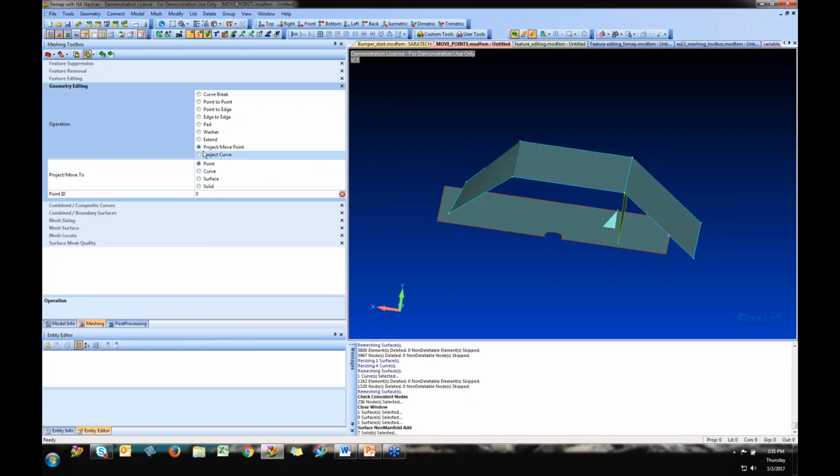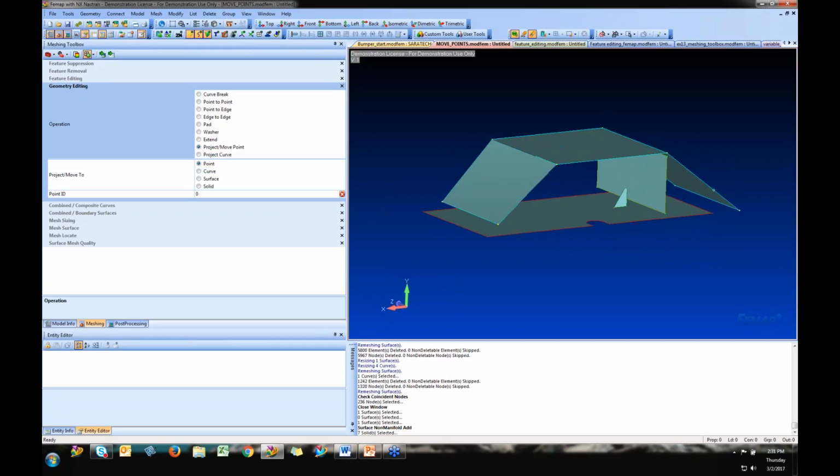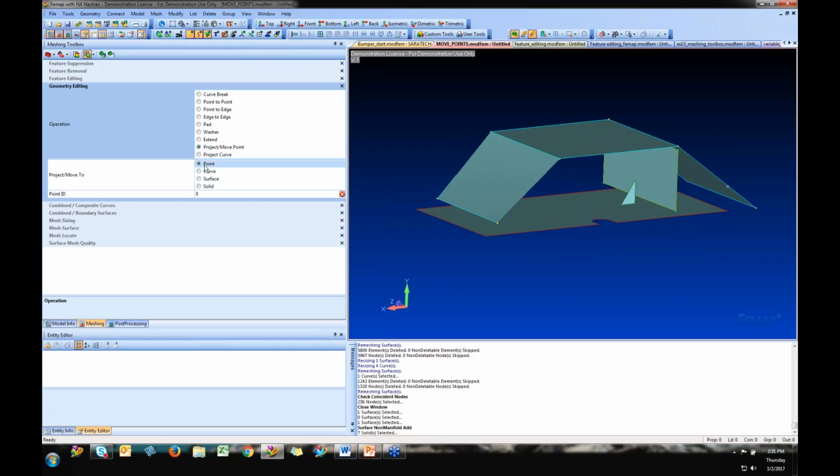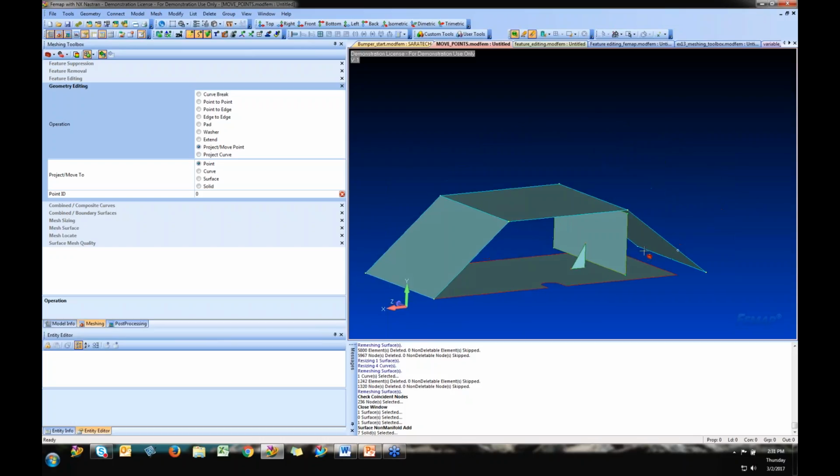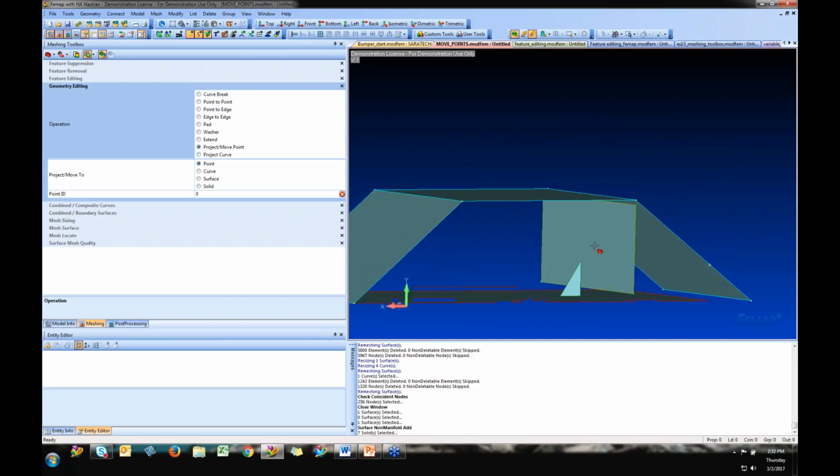Some of the other commands in the geometry editing is project move point. This is one of the newer ones. So in this case, I want to move to a point. So what you would do is specify a point and then another point that you would like to go there. So this is an easy way to go ahead and clean up geometry like this. So if you create a mid-surface and it's not nice, this is a good way.